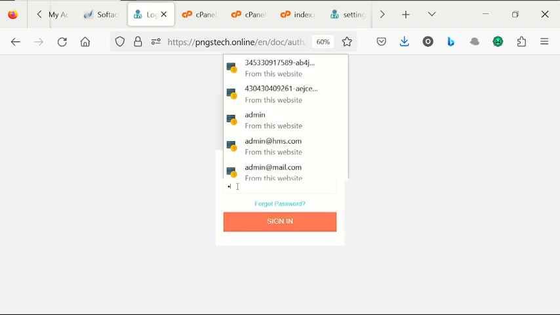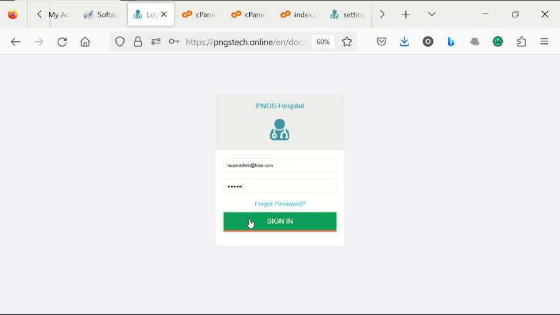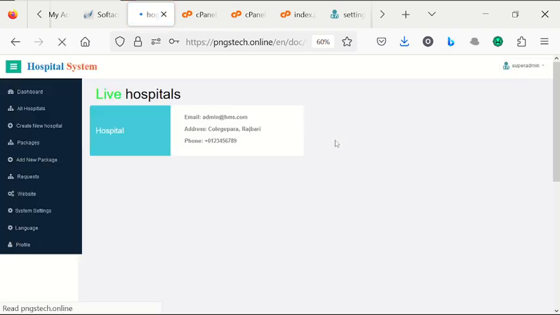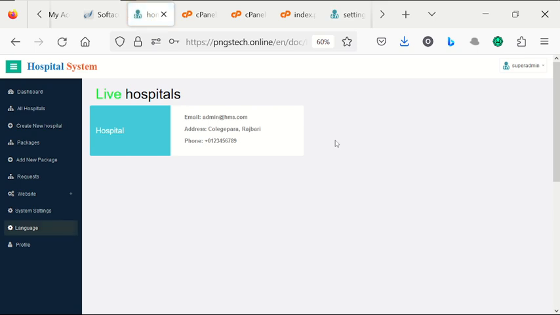So all of them have the same password, 123455. We are going to log in as the super admin and see what the super admin can do on our side. So this is the super admin account.